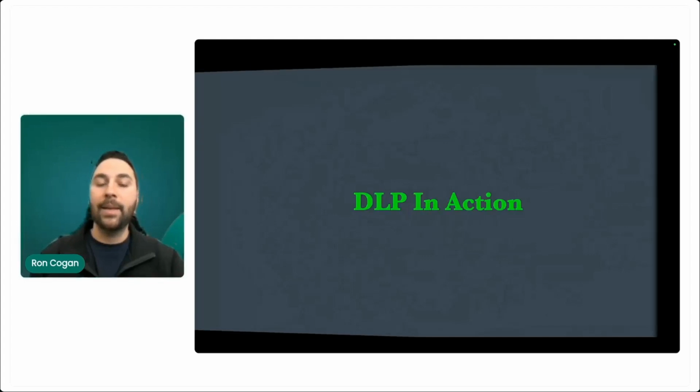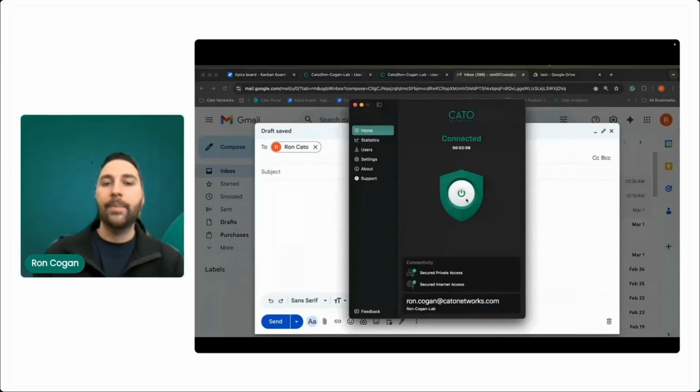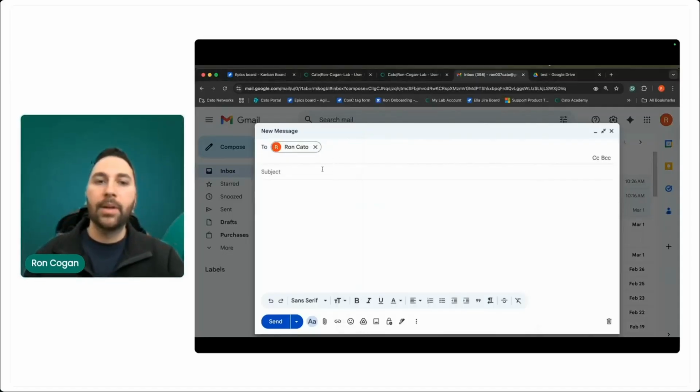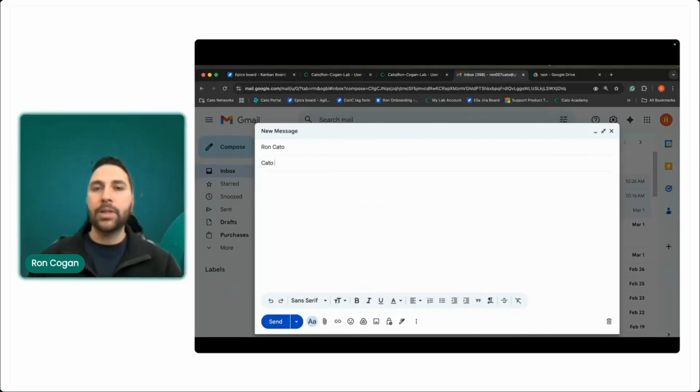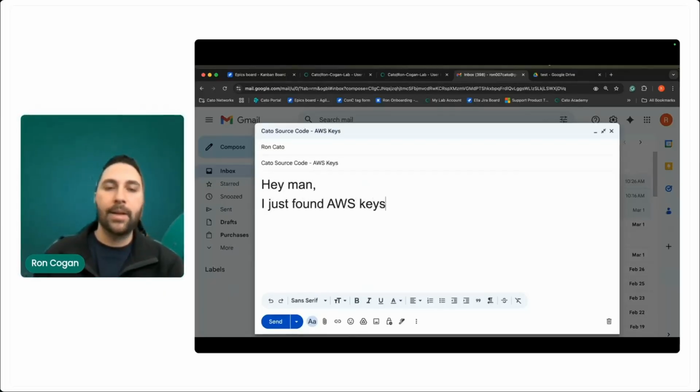So now let's see DLP in action. The first use case would be insider risk. An employee managed to get his hands on Cato's source code, but the source code also contains AWS keys and secrets. And the employee decides to exfiltrate it and leak this data and forward it to his friend. So he will access the AWS account of Cato and steal as much data as he can. And this is exactly what he's been doing here.